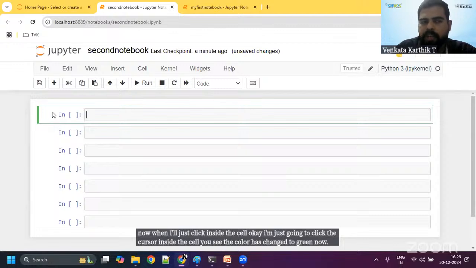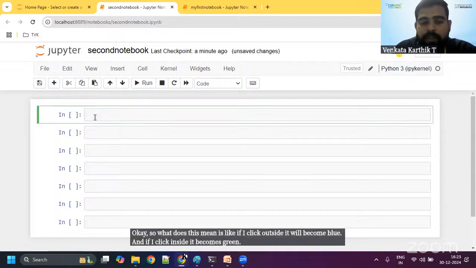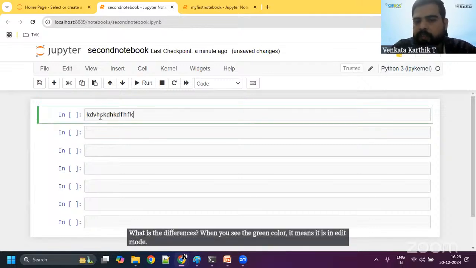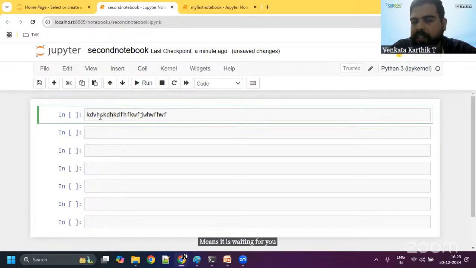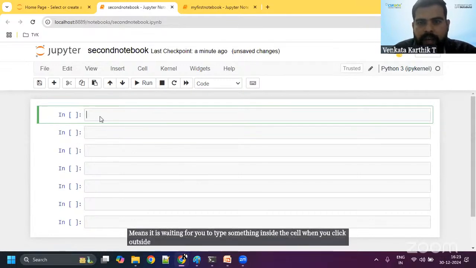Okay, so what this means is, if I click outside, it will become blue, and if I click inside, it becomes green. The difference is, when you see the green color, it means it is in edit mode, meaning it is waiting for you to type something inside the cell. When you click outside, it is in non-edit mode.